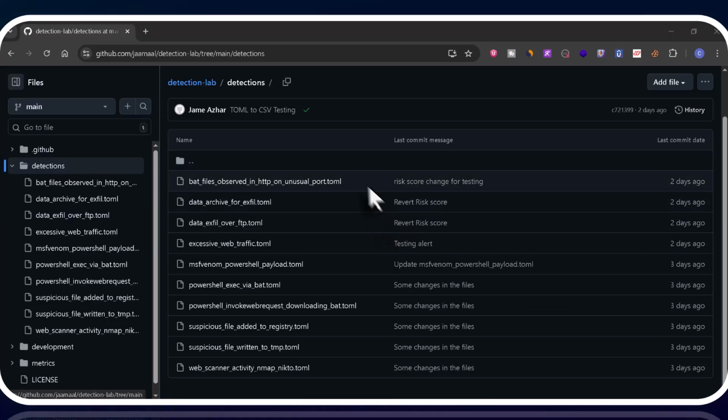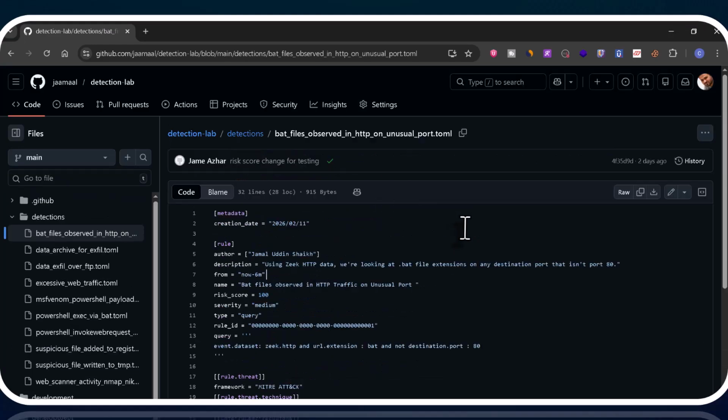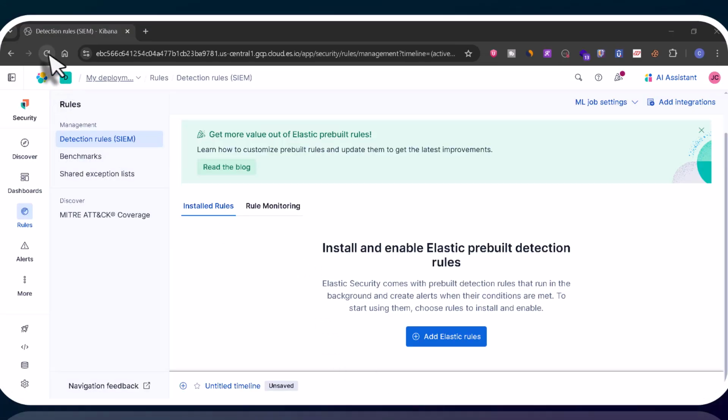It all starts here in GitHub. I have structured my detection rules using YAML files. If we look at this specific rule, we will see it is not just a query, it contains metadata that defines the logic. I have included fields for the rule name, description, and the specific risk score. By using a risk-based approach, we can prioritize alerts that actually matter rather than drowning in low priority noise. You can see that there is no rule in Elastic.